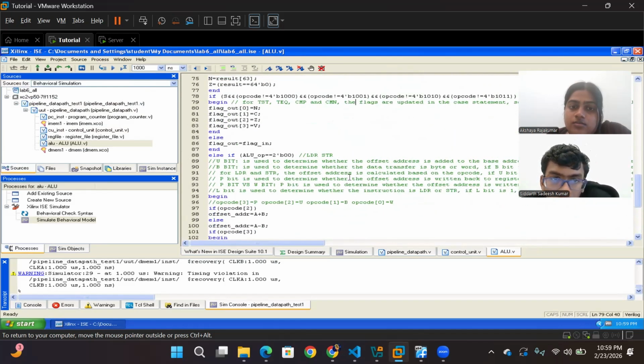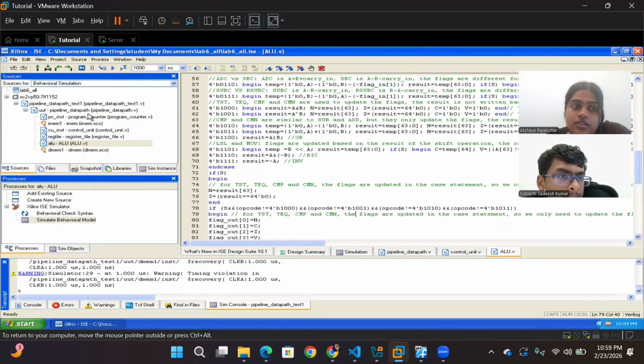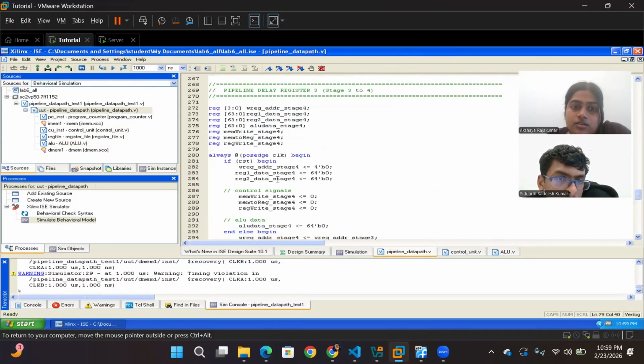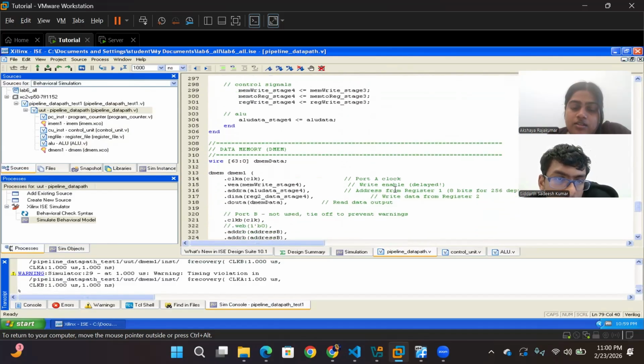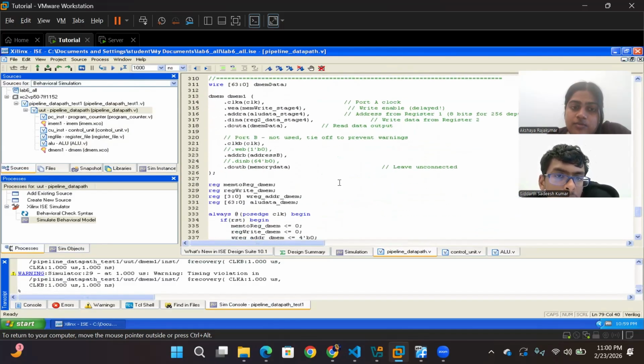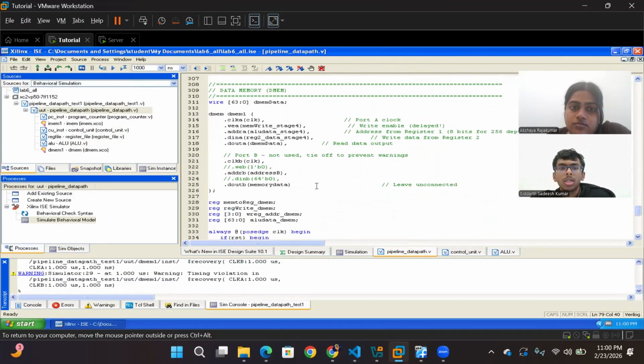Yeah. This is the ALU logic, and coming to the pipeline again. We're writing into... here we made a modification. For us, we just used port B of the DMEM as a sort of logic analyzer, so that we can see what is written in the DMEM and check the data from there.